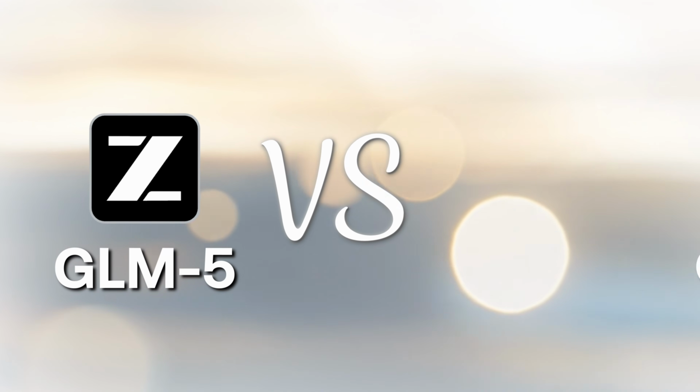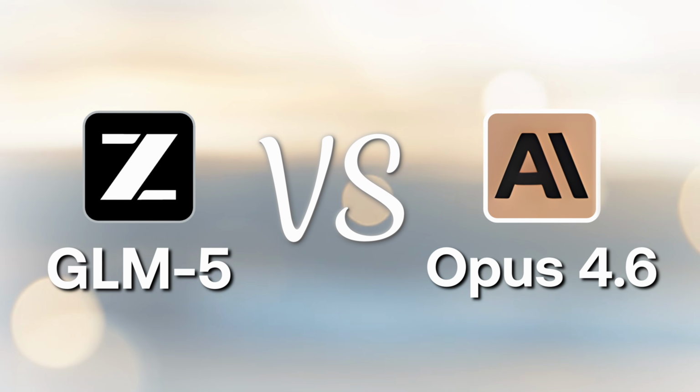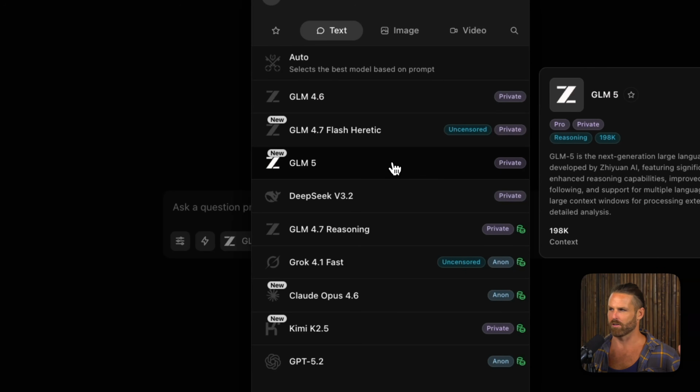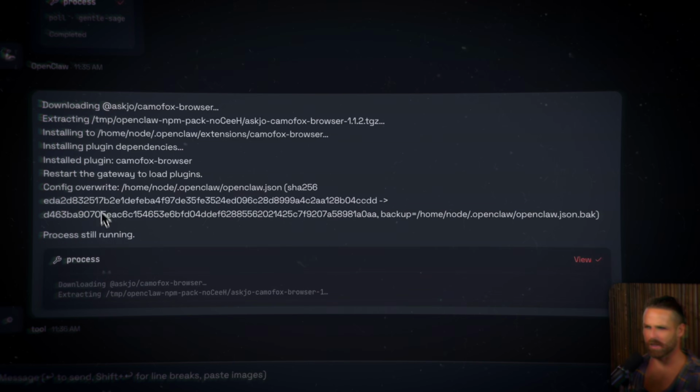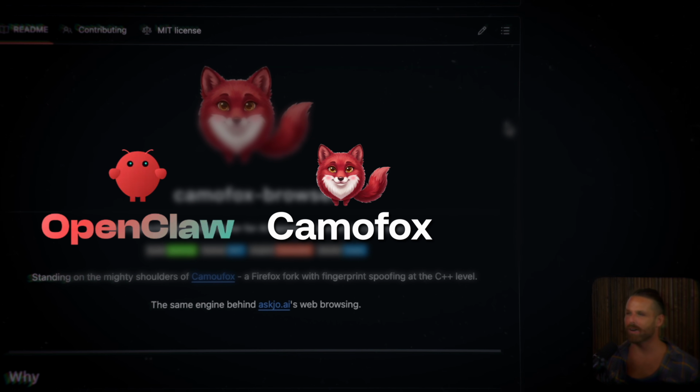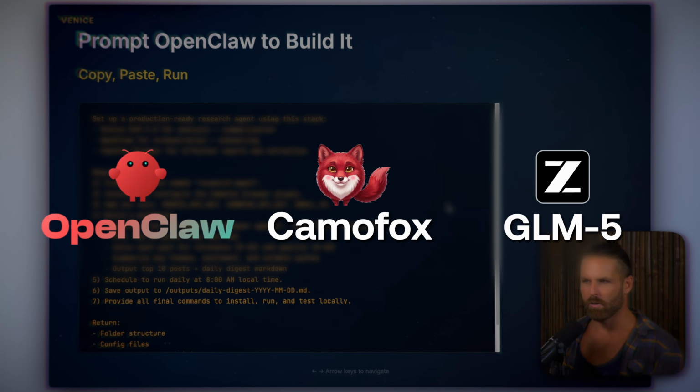GLM 5 has been released and many are comparing it to Opus. There's a big milestone for open source models, which you can use privately on Venice. GLM 5 is here. But instead of using the interface for GLM 5, today we are going to build a research agent using OpenClaw and Camofox Browser powered by GLM 5.